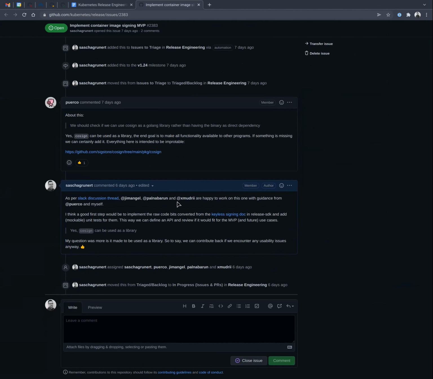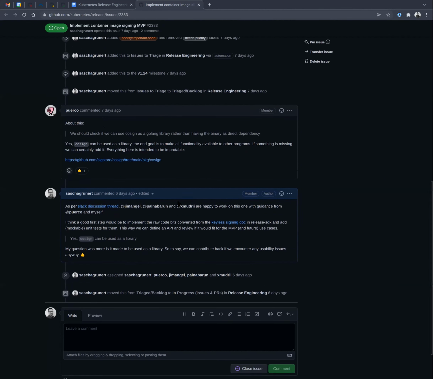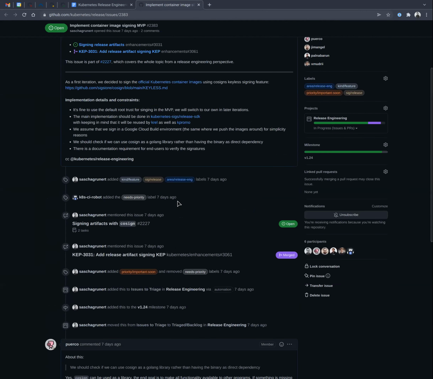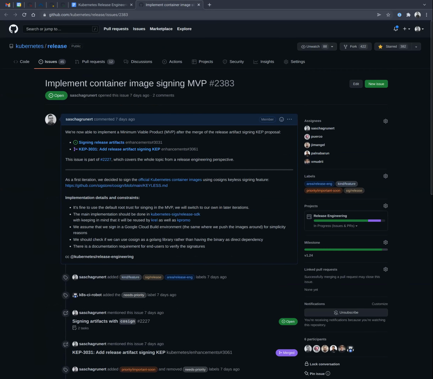being the image promoter. The documentation requirement, yes. I think a lot of what the documentation will cover is probably already covered in cosign documentation, and the documentation may be as simple as linking people to cosign documentation. But this is great. This is all really, really great.